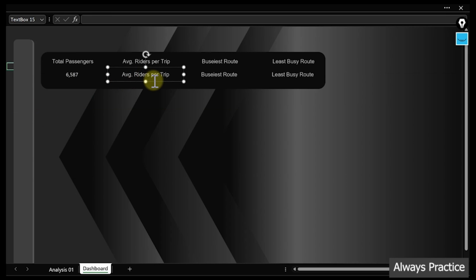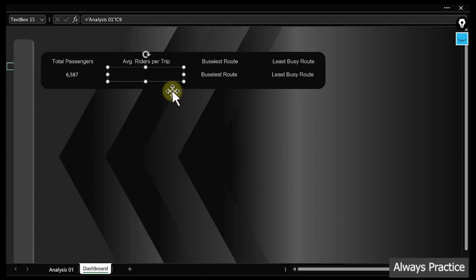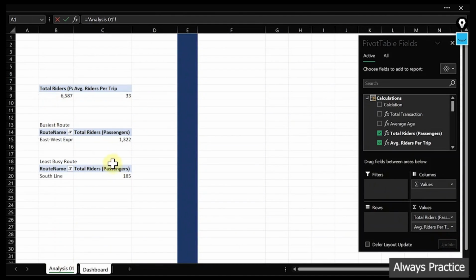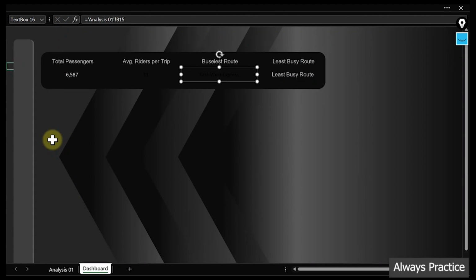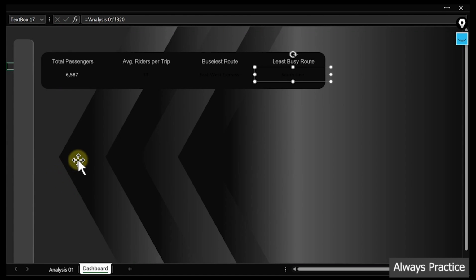This one is going to be the rider. Average rider per trip. This one here is going to be the busiest route. So click over here and this is what we're going to take. Forget the number, just this. And the least busy route. We're going to pick the route name, not the number. Yeah, okay. This is what we want, right? So what else do we need to do right here, right now?